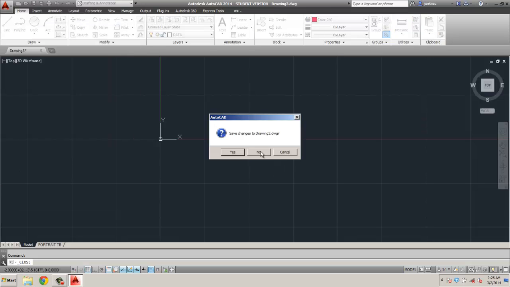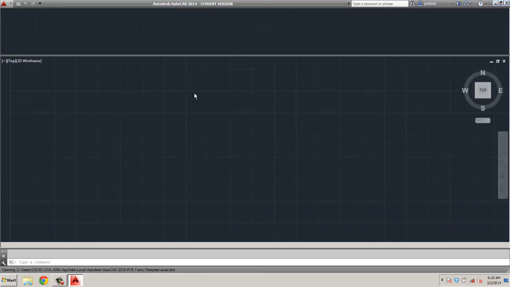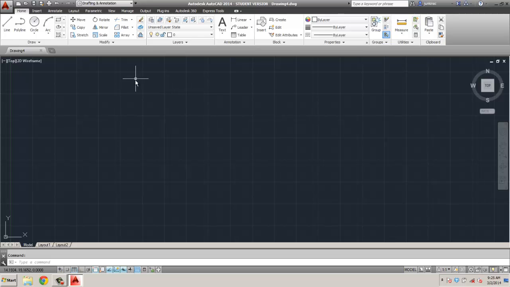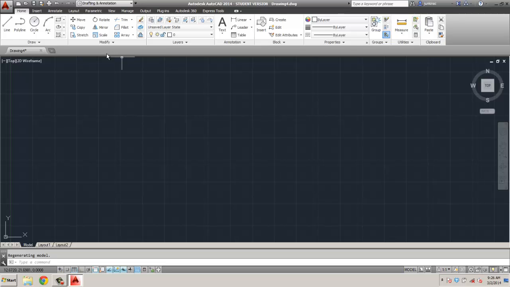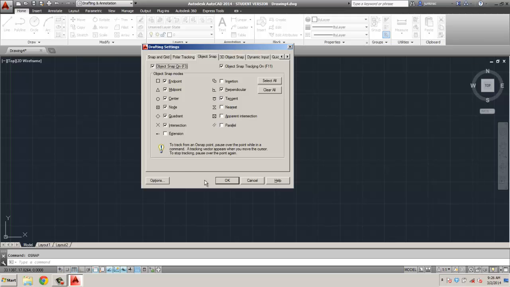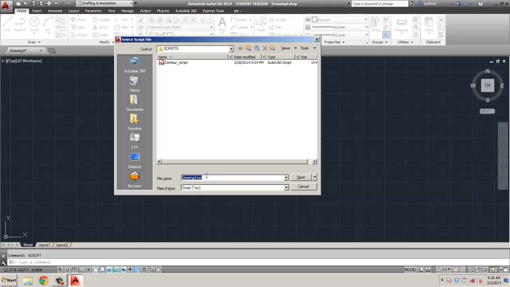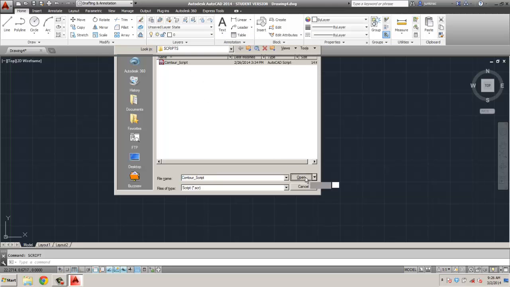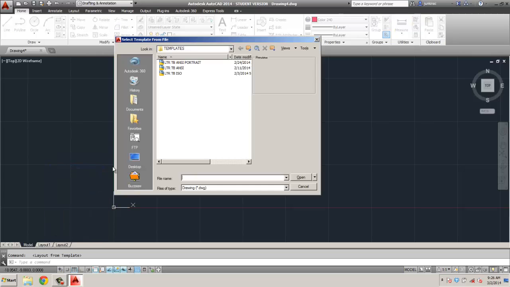I'm going to close this just for a second. New. Sometimes it gets confused, I think, if I do it too many times. So I'm going to go ahead and set my utilities just like I did before. And O-snap, make sure my node is on. And now we'll do script. Contour open. That looks better. Now I just have to go back and reattach my template file.